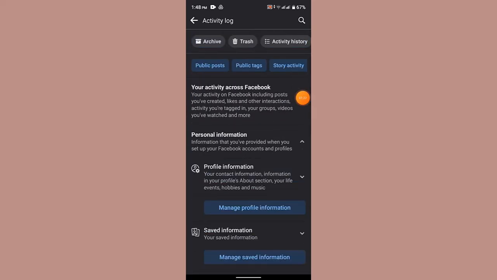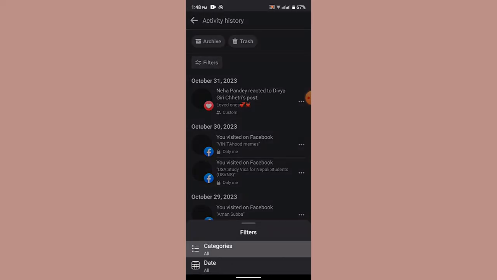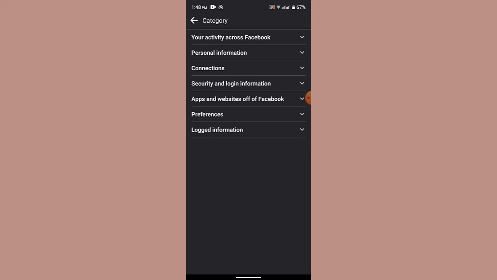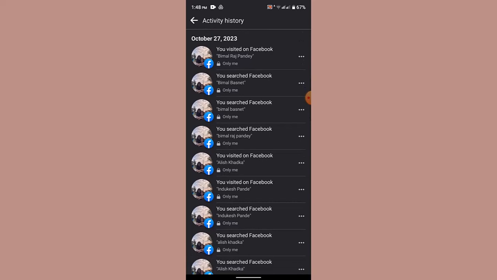And similarly, if you want to see the likes and all that, you need to go to activity history from the top right hand side corner. After that, it's going to take you to this page, so tap on filters. Once you've done that, go to category, and from here you can just go ahead and select either your Facebook activity across your Facebook, personal information and all that. So here you can see all of the likes and posts that you've made on Facebook.